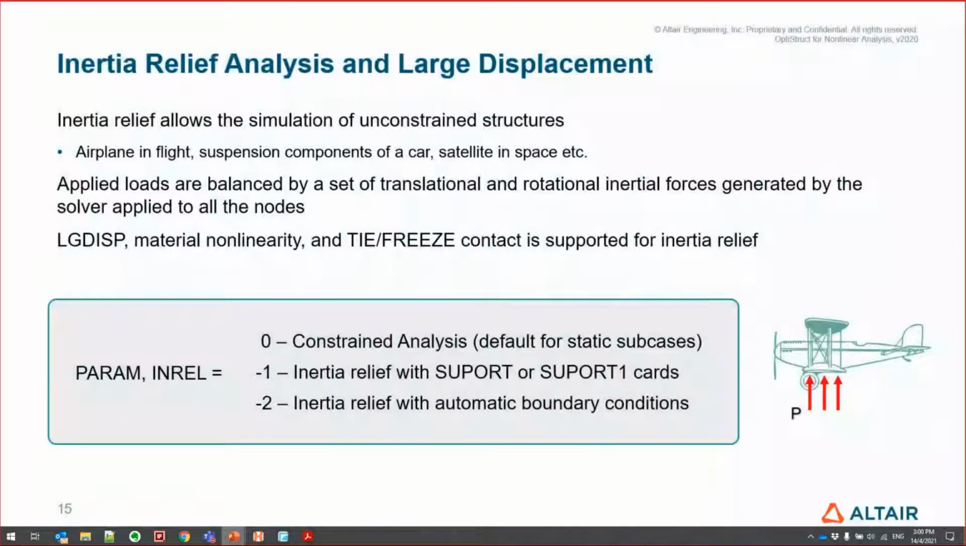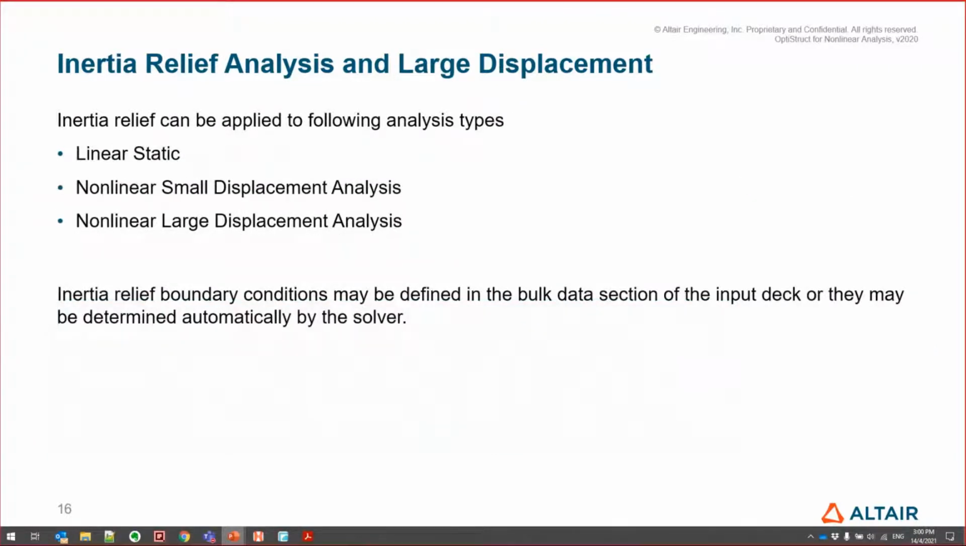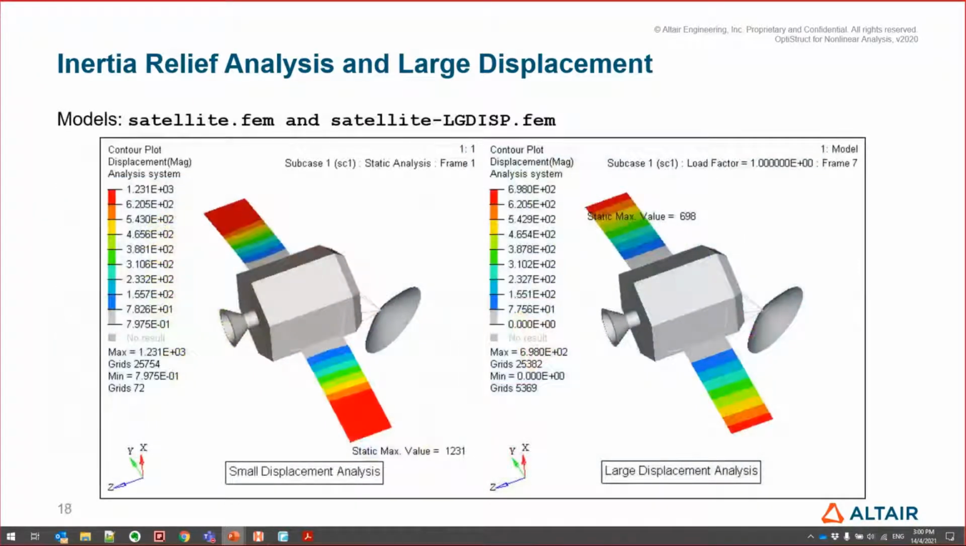Okay. And initial relief is also supported for large displacement. Right. So if you want to use large displacement with initial relief, we can also do that. Right. Just some notes for you guys. Okay.